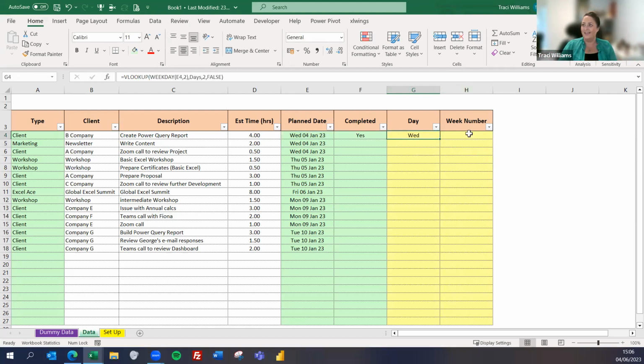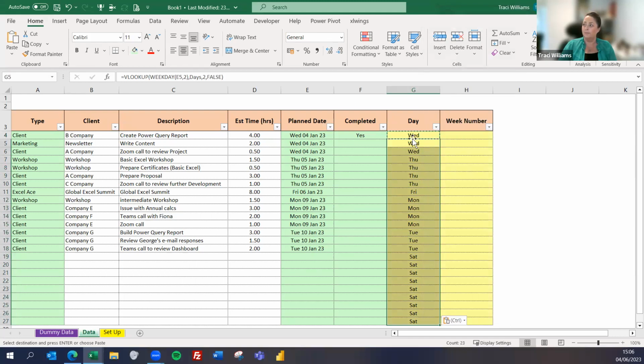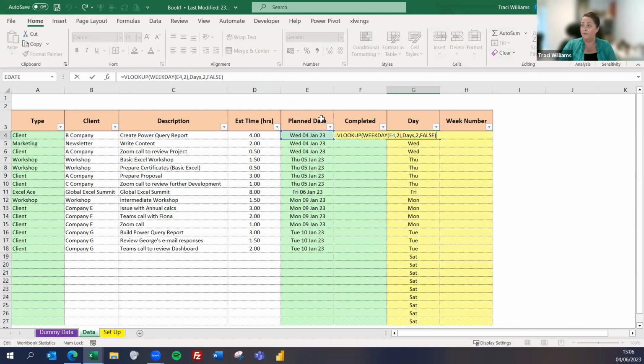Cool. Okay, and I can double click that all the way down. In fact, I think I'll just copy and paste special formulas. Use that one, formulas. So paste it in. Here you can see it's given me Saturday, even though it's blank. So again, I'm going to put an IF around that. I'm going to say IF, open bracket, if that equals nothing, and nothing is represented by two speech marks, if it's nothing, then put nothing.